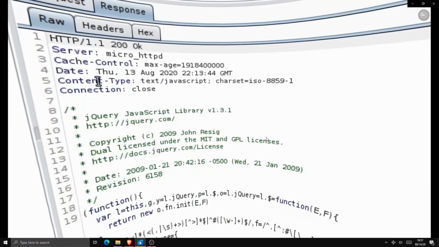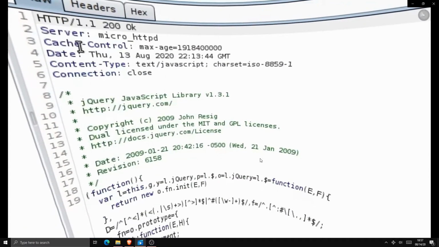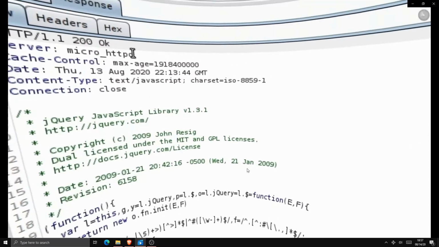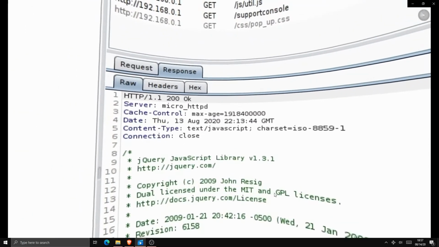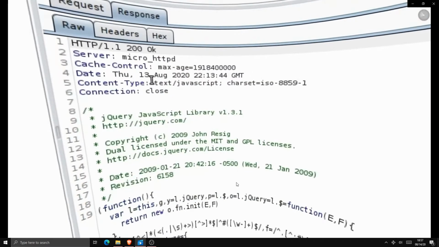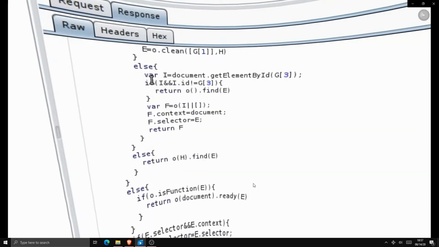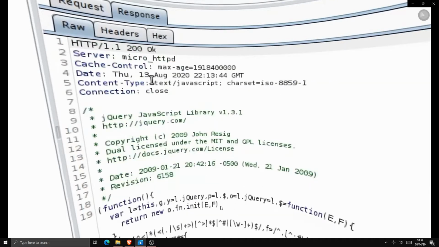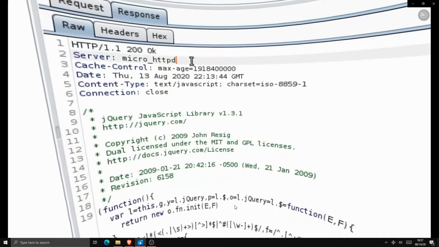Checking for the password. Cache control. There it is. Server. It's a JavaScript query. So this isn't even my router anymore. Like, seriously. It's somebody else's.